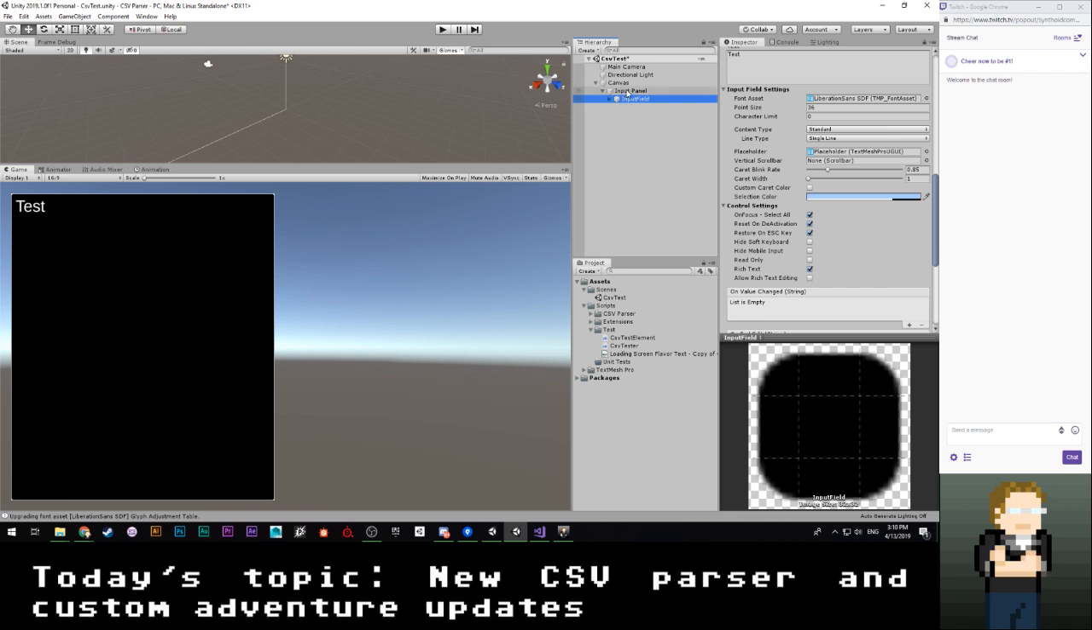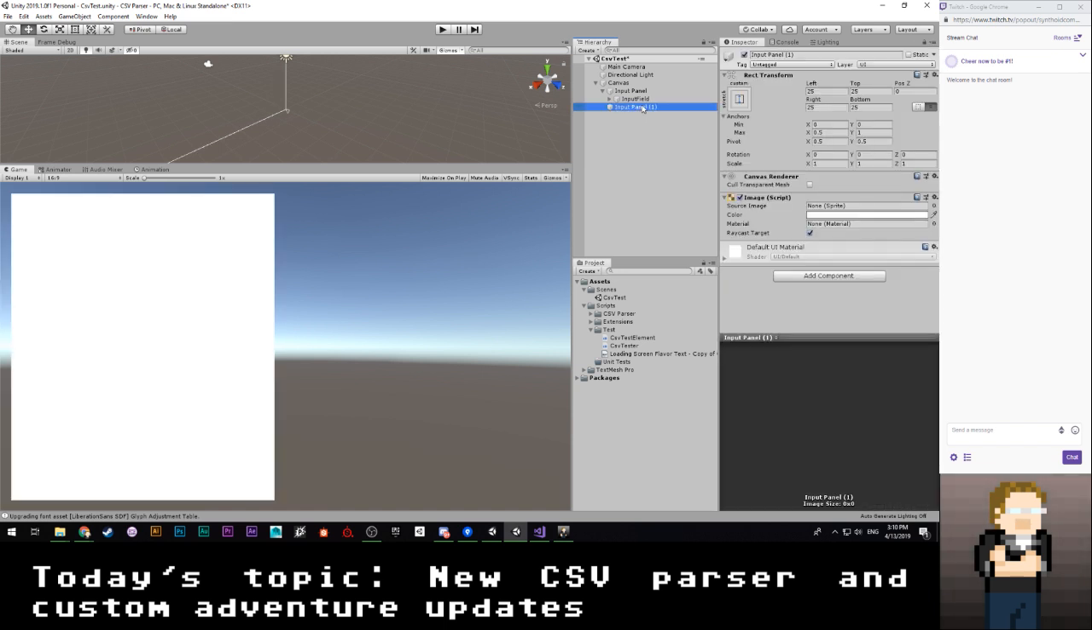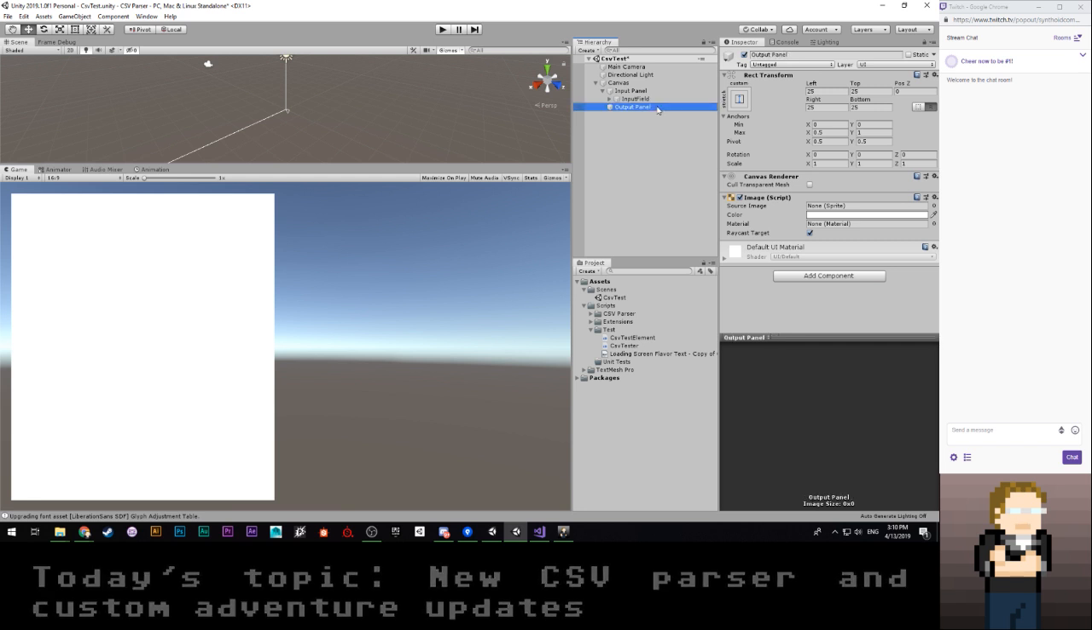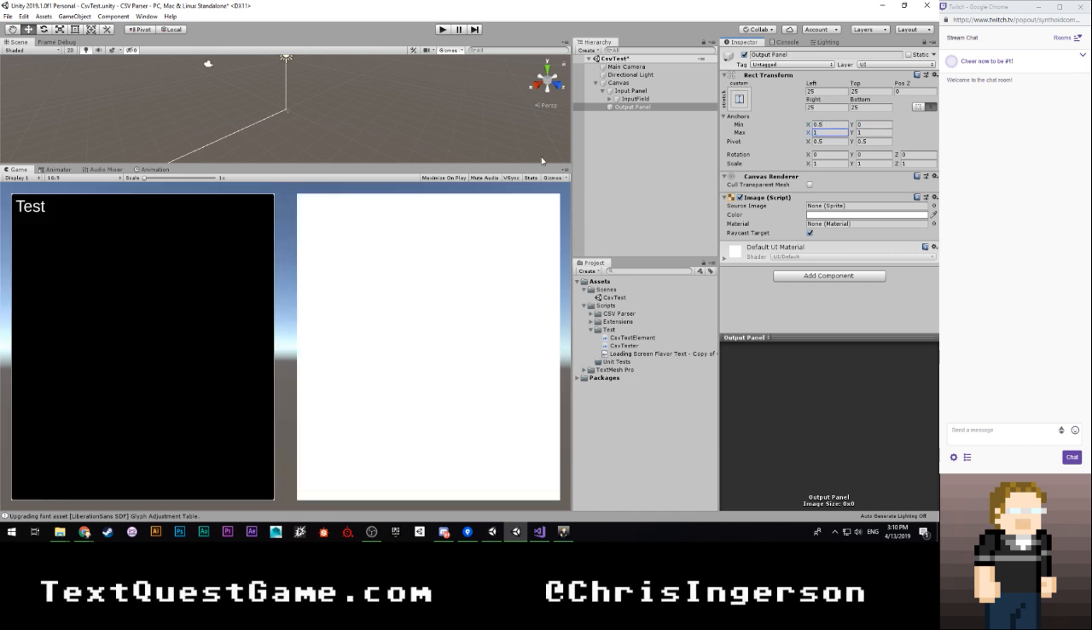Then we're going to just duplicate this. We're going to delete our input field. We're going to call this output panel. We're going to set this to be 0.5 and 1. Then, oh, by the way, we're going to be doing coding today.